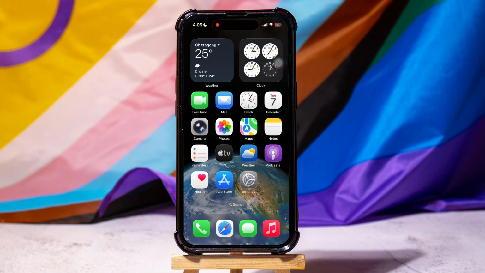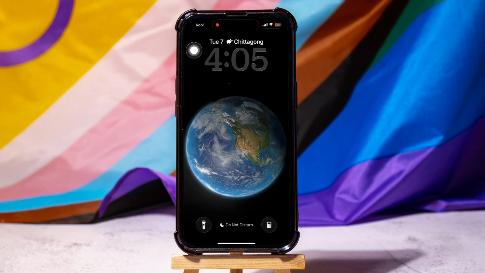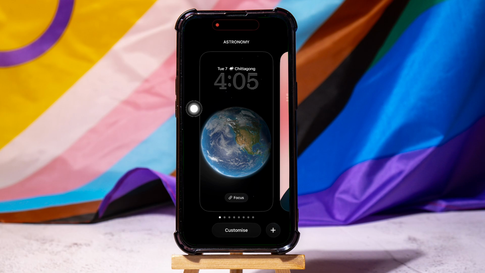How to add an app widget to iPhone lock screen. To get started, first of all go ahead and swipe down from the top left of the screen to open the notification center. From here, press and hold anywhere on the screen to enter the wallpaper customization mode.